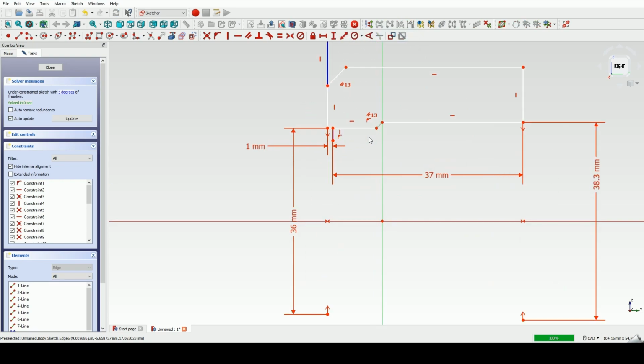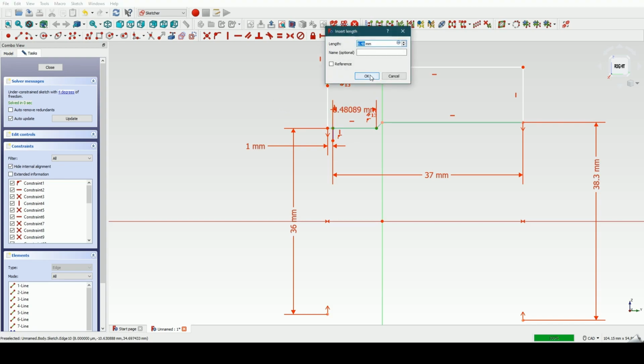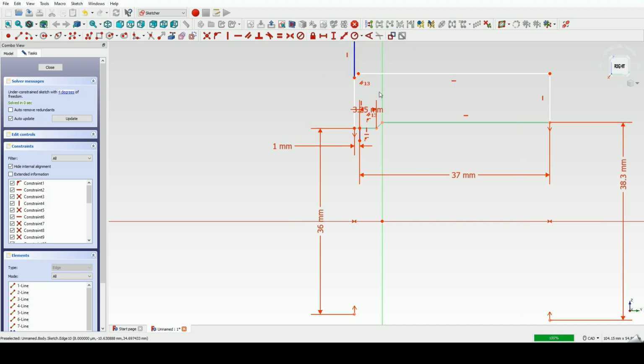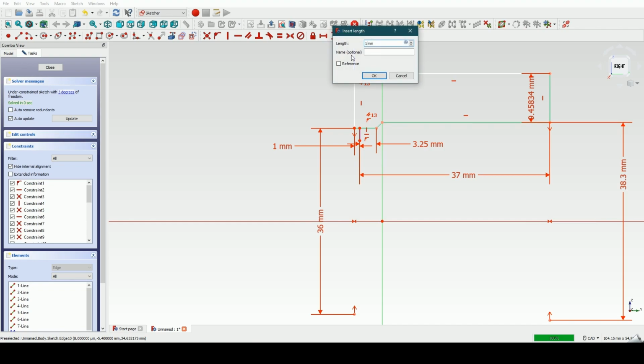The next thing I want to dimension is this space here. This is the space on the camera directly over the lens. This was a dimension that I measured. I did not find this online. I just used a caliper, and that dimension is 3.25 millimeters. Great, that looks good. Now we can set our wall thickness.